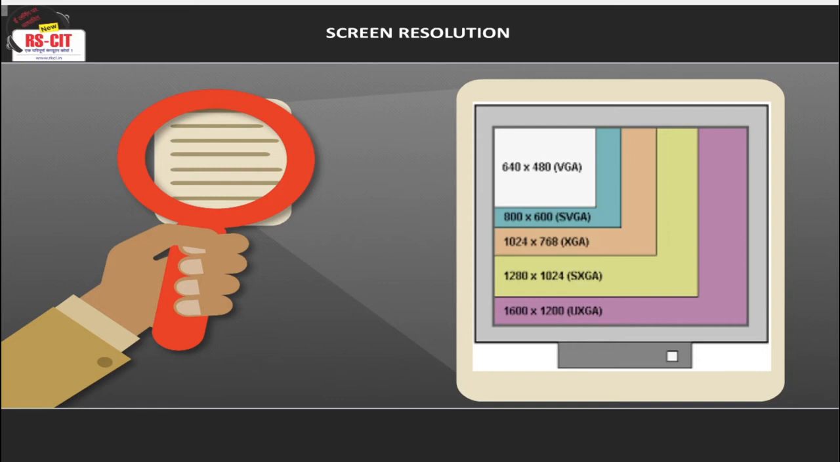However, the third number may also be the refresh rate. For example, 1280 x 1024 x 60 means 1280 x 1024 pixels at 60 Hz. That is refreshed 60 times per second.